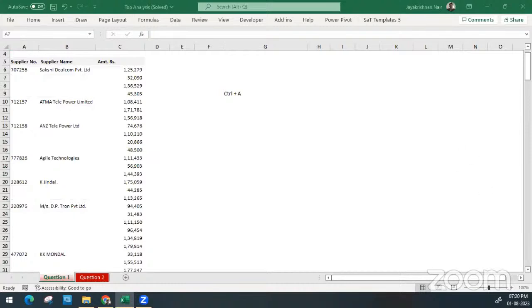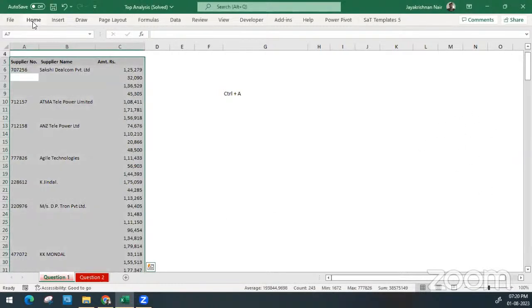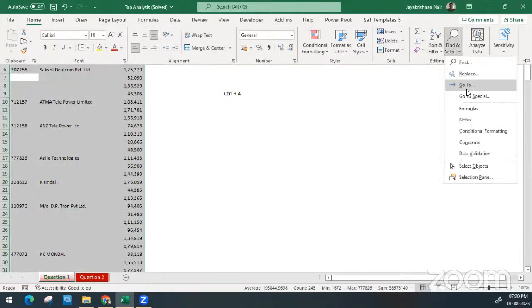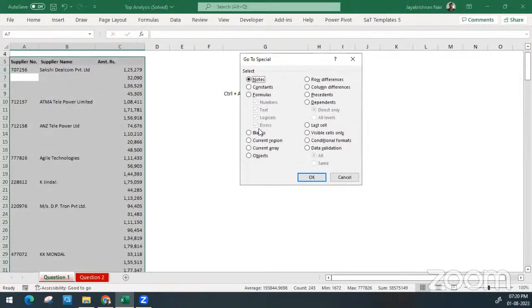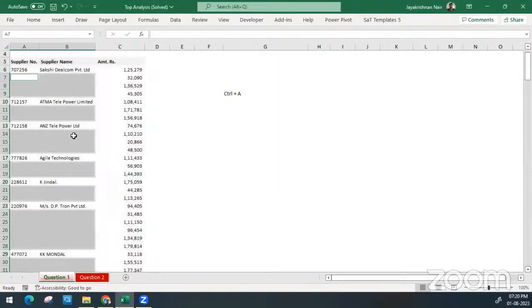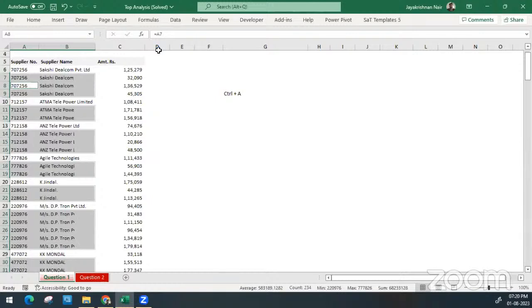Okay, I'll just repeat again. Control A. I go to the Home tab, binocular. I select Blank, I click OK. All the intermittent blanks are selected. I say equals above value, Enter. Once that's done, I do a Control D, that's copy down. It gets populated all the way down. And then Control R, that's copy right, that gets populated onto the right side.